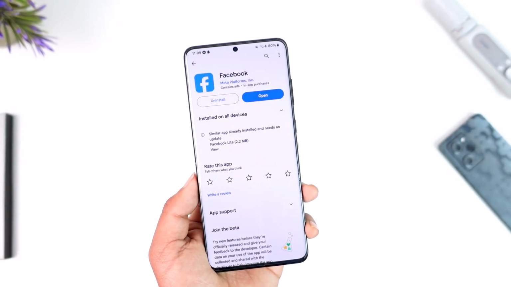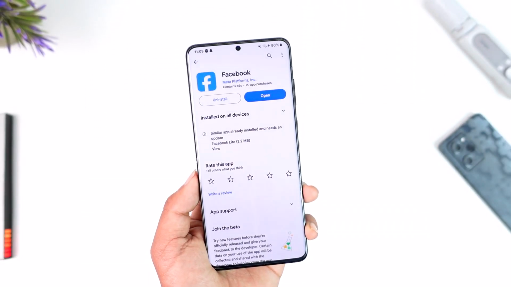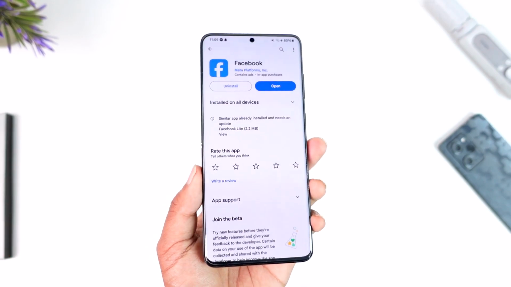In this video we're going to learn how we can recover Facebook's deleted posts on Android phones, so make sure to watch the video till the end.